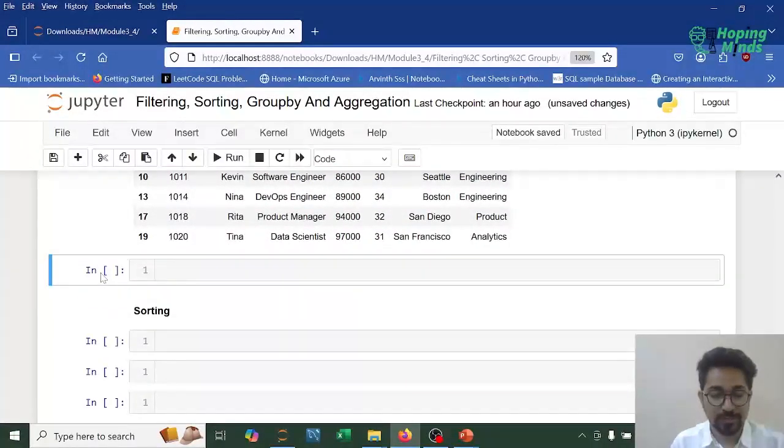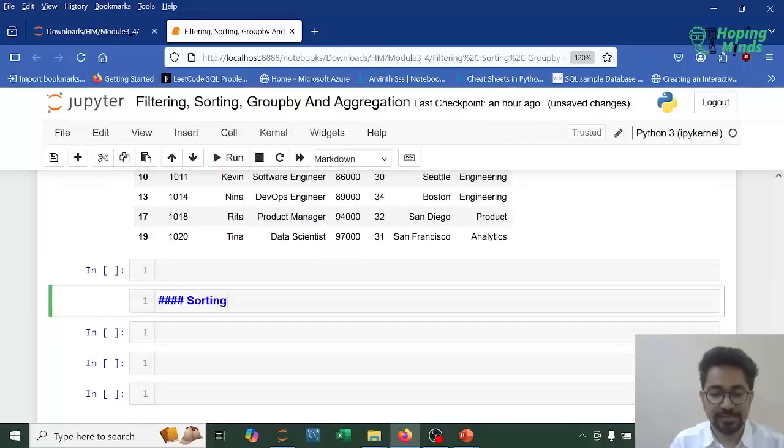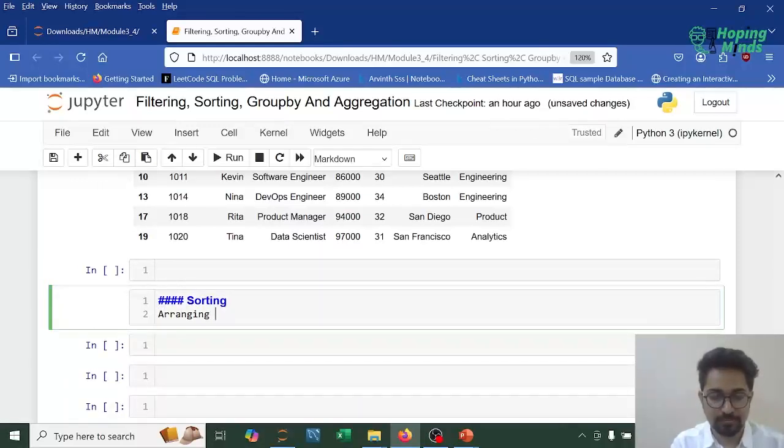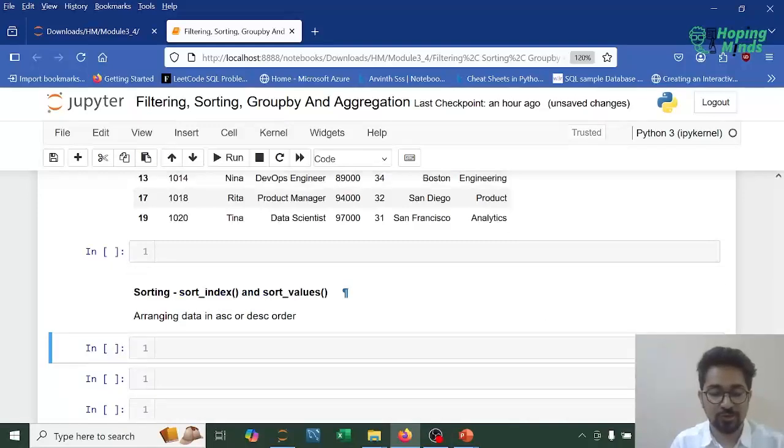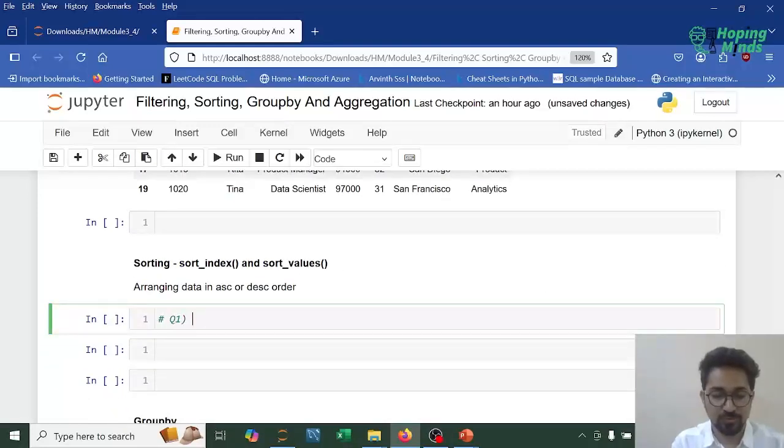Next we can move on to sorting. Sorting essentially means arranging data in ascending and descending order. Pandas provides us with a function called sort index, which is meant to sort index, and we have sort values, which is meant to sort the values. So essentially we'll be using sort values. Let's see a couple of questions. Now sort the entire data, employee DF, in ascending order of salary.